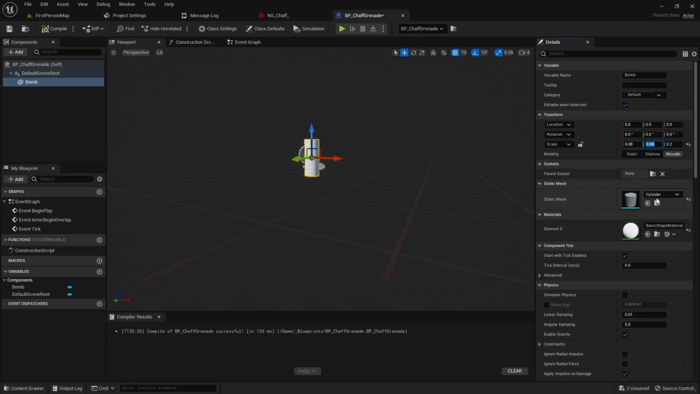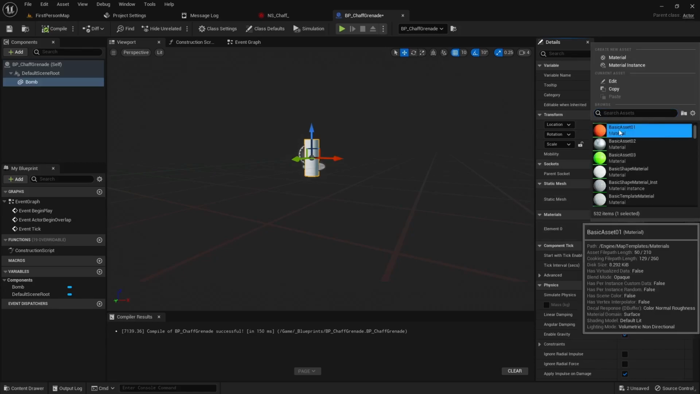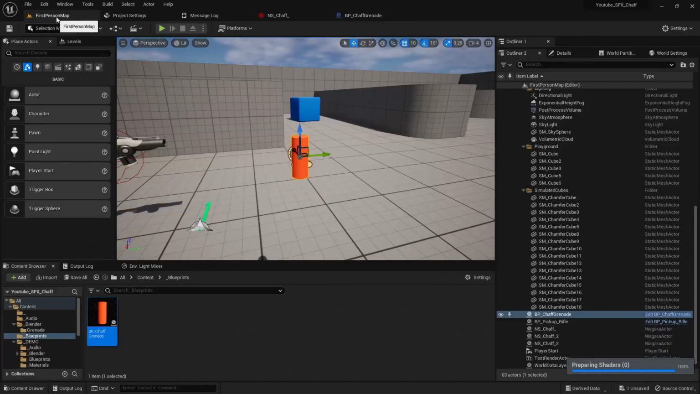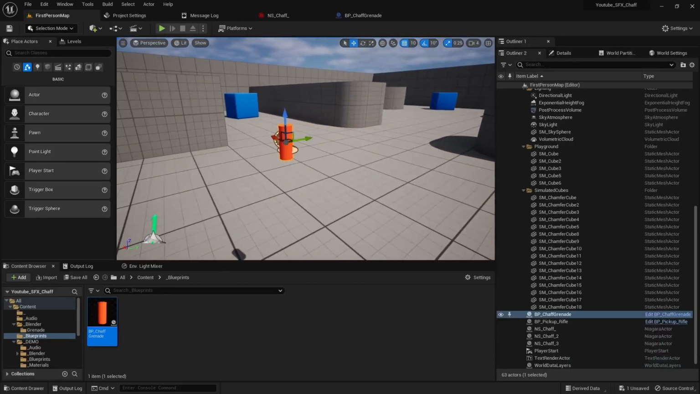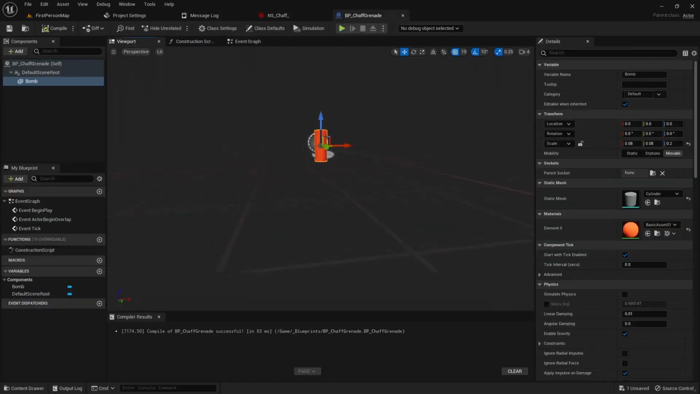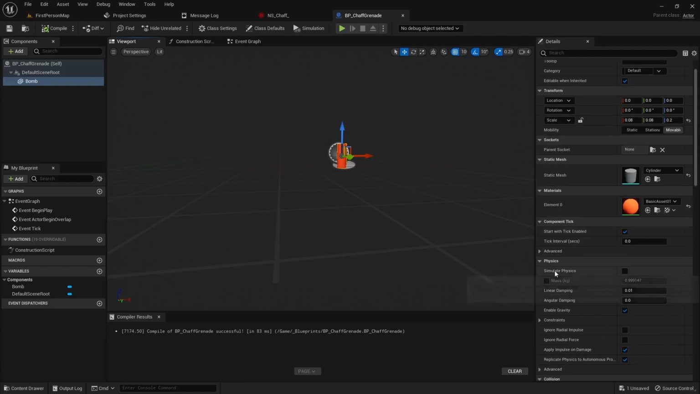And then for the material, we'll just give it some standout color, kind of like that. Compile and save. And then there's our grenade right there. Delete it from the scene. Now the other thing we'll want to make sure we do with the blueprint is make sure simulate physics is turned on.